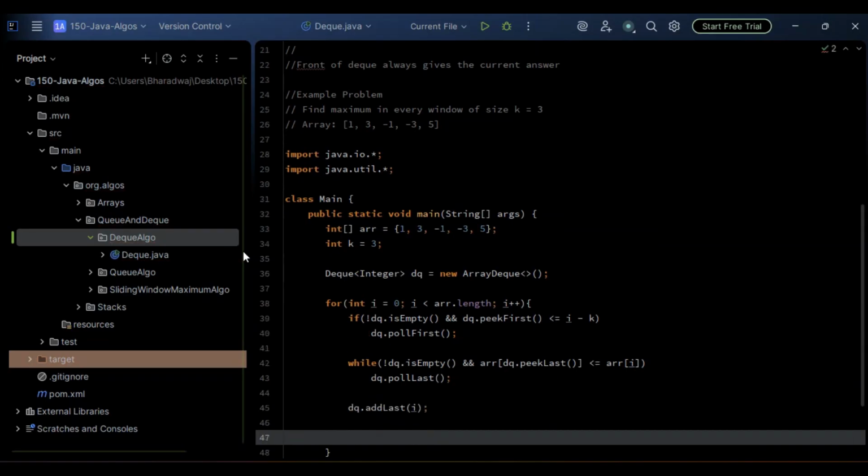So this is it. Now we have to print max. Suppose if you want to print max once the window is formed, how can we write that? Right. So I'll just go with a simple if condition here.